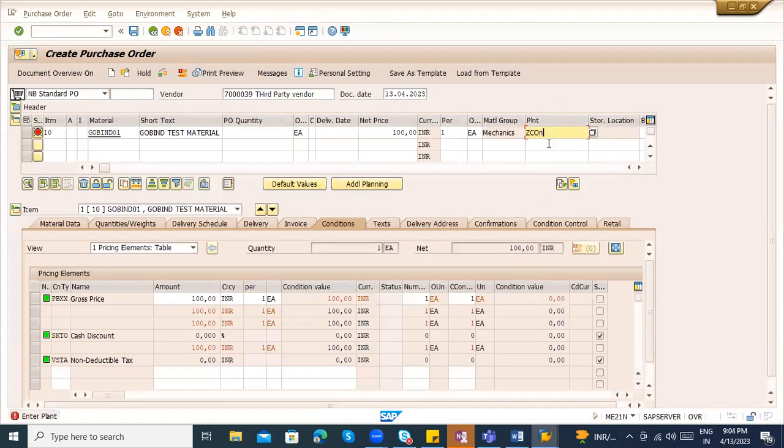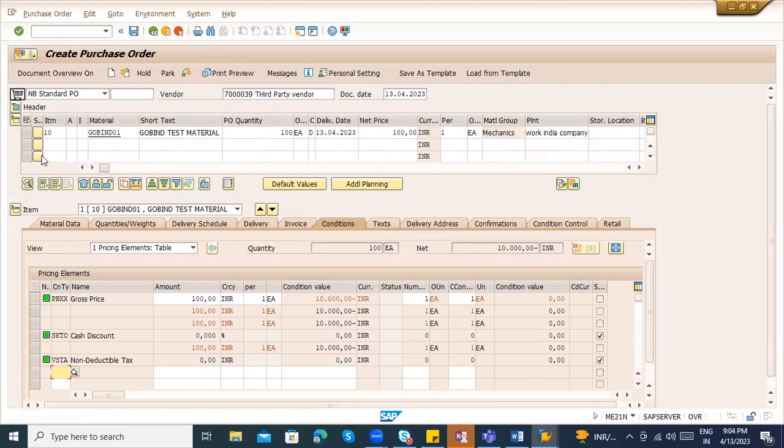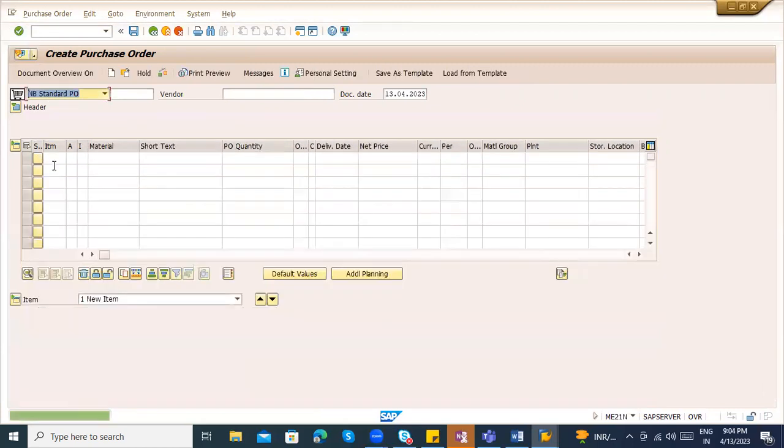I will enter all the details here, and how much you want to return, you can enter. What you need to do is select the return checkbox here. When you select this return PO checkbox, the system will understand that this is a return PO.